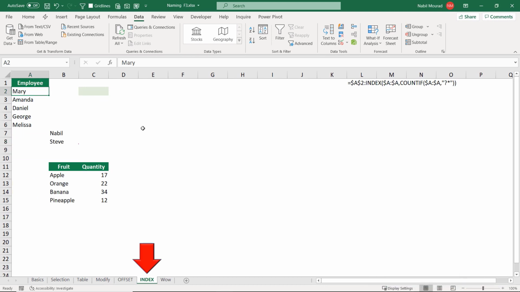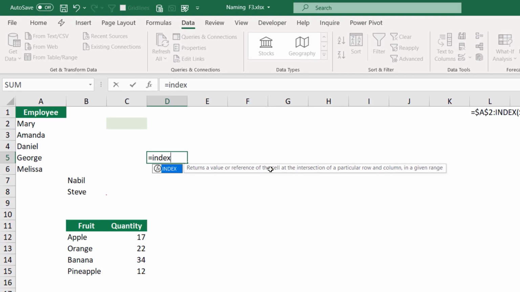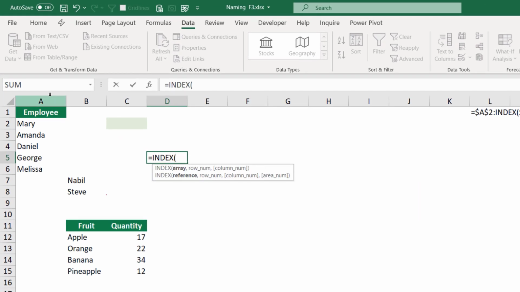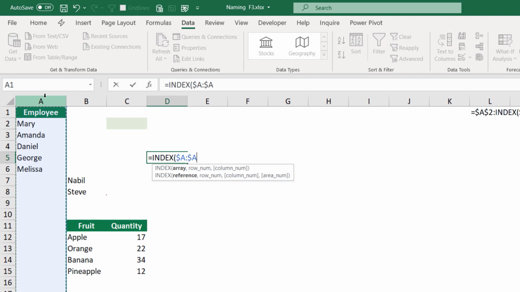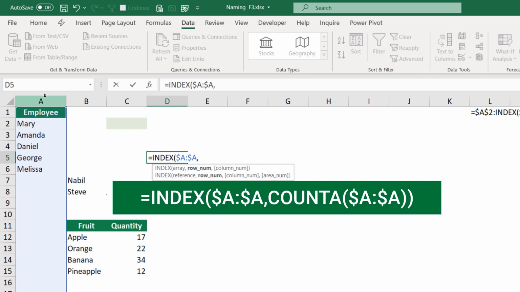In my next example, I'm going to fix the problem of volatility by using a different function than the offset function. I'll be using an INDEX function. I'll be typing equal INDEX and then I hit tab. I want to extract a value from column A, so I lock column A by hitting F4 and then I hit comma. What's the value you want to extract? I want to extract the last value in the list.